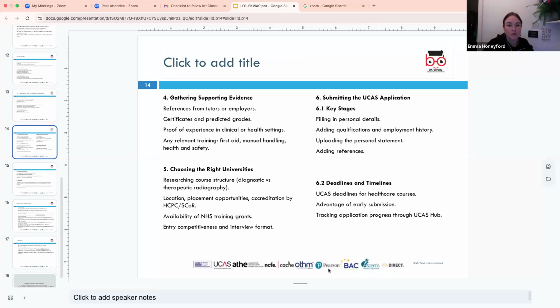And the next section is all around gathering supporting evidence. So references from tutors or employers, certificates and predicted grades. Any kind of evidence that you can give is all helpful. Any relevant training: first aid, manual handling, health and safety.